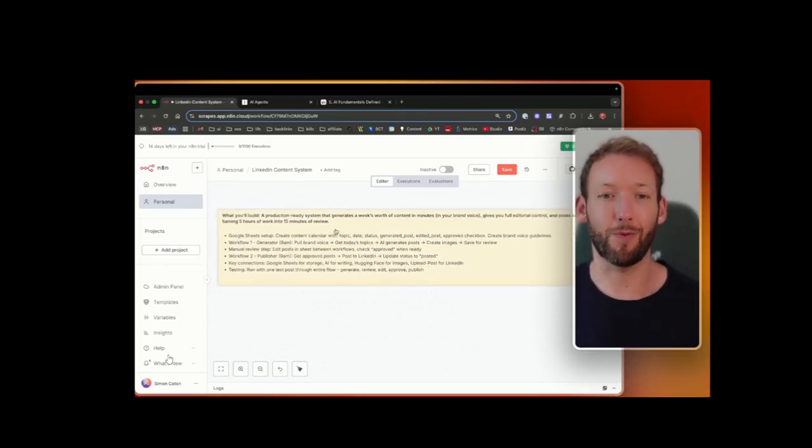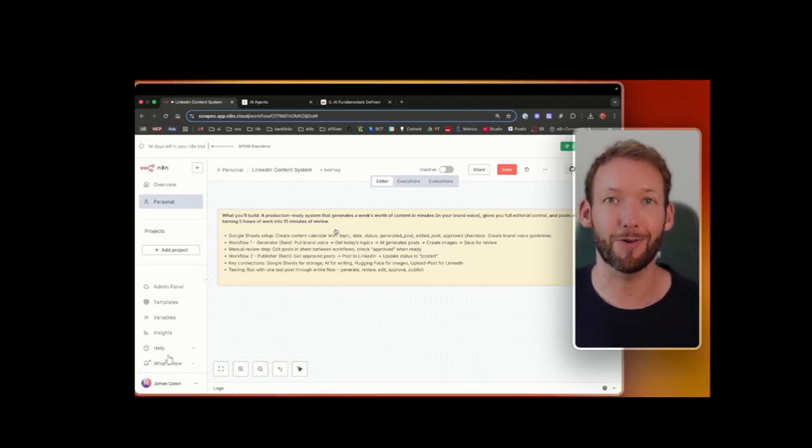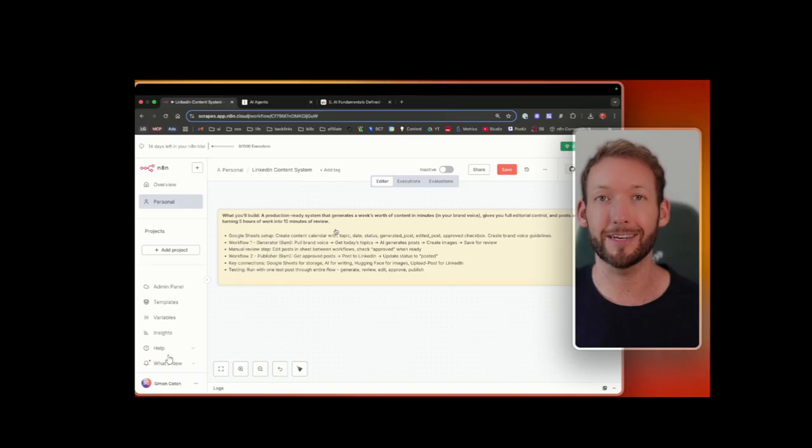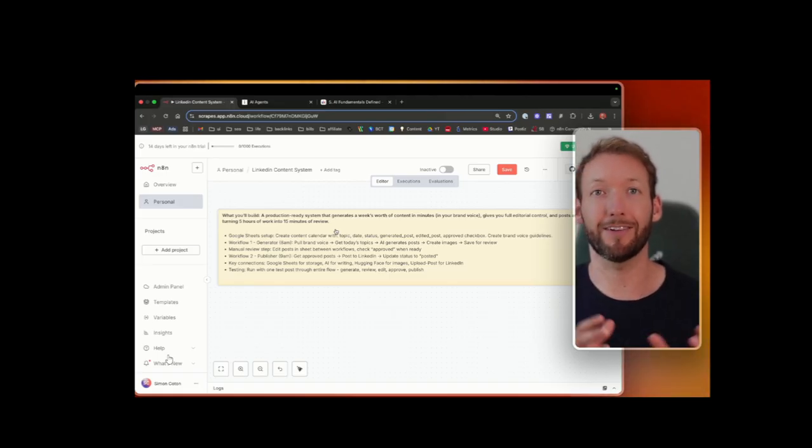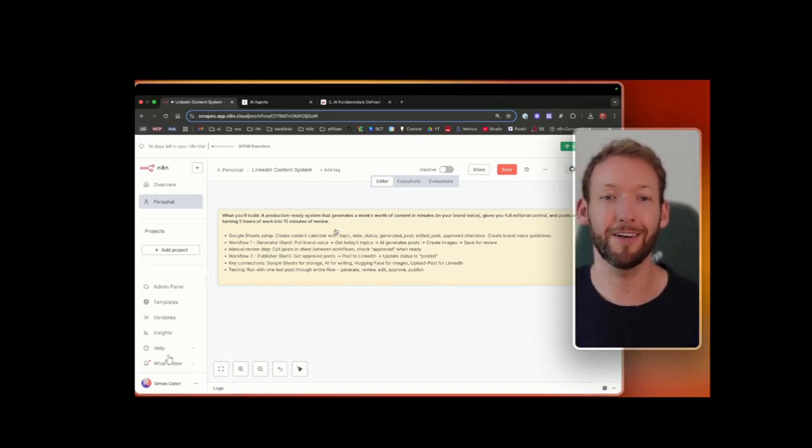To remind you of what we're building, it's going to be a production-ready system that generates a week's worth of content in minutes in your brand voice. It gives you full editorial control. You can edit posts before they get published. You can review them and post automatically, which will hopefully turn potentially 5 hours of work a week of scheduling posts and trying to work out what content we're writing into just 15 minutes of review. So you can just review it, approve it, and then it automatically schedules and sends off to post.